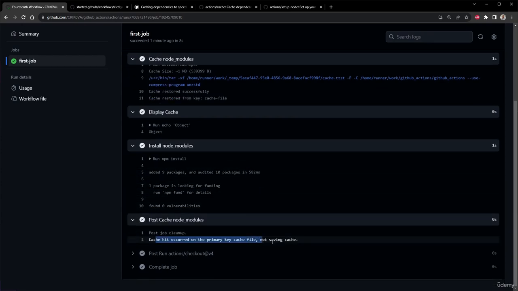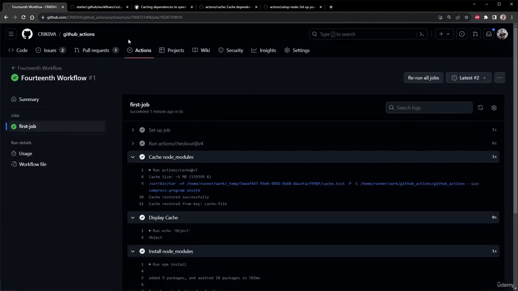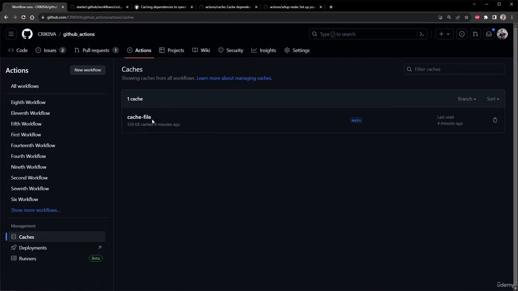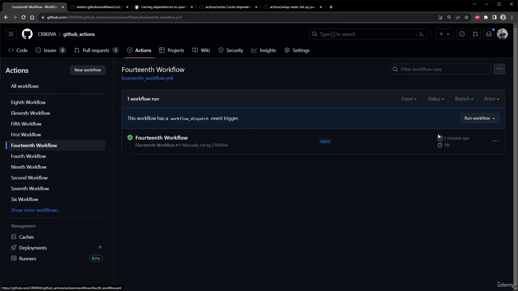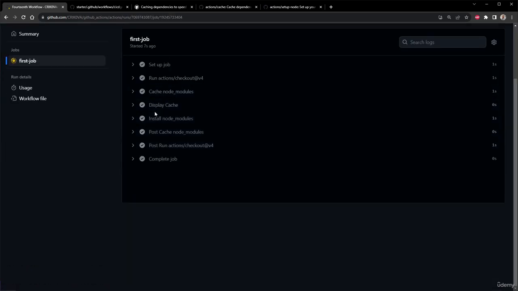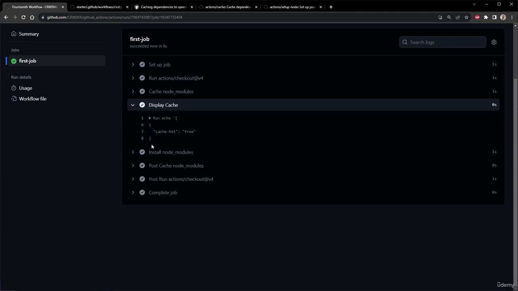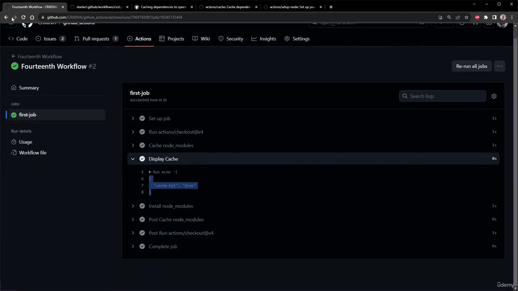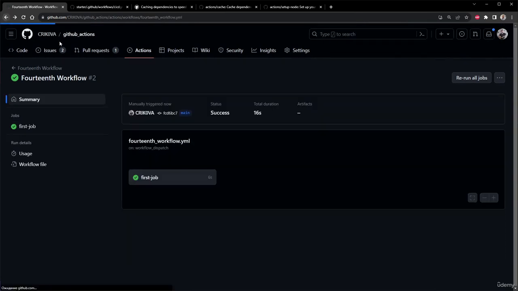Next, the cache is not created here because, as you can clearly see, the cache file key already exists and it is physically present, which is indeed in the system. If we open the cache tab now, we can see the file we just created. Let's run it again. And this time notice that, as expected in the display cache, we can already see this object.